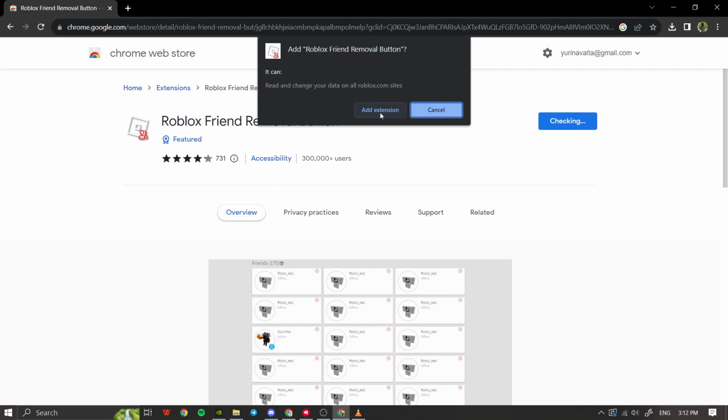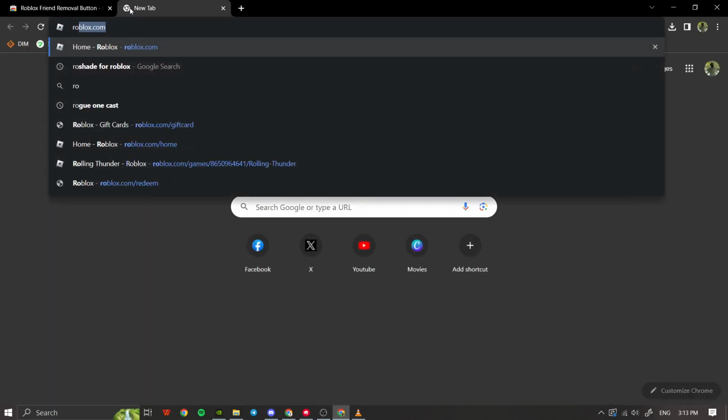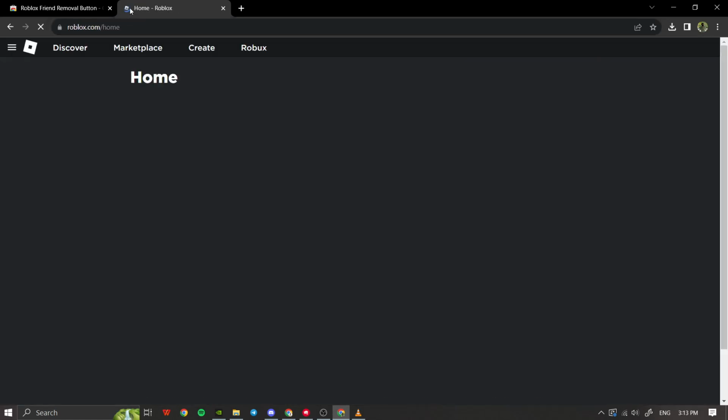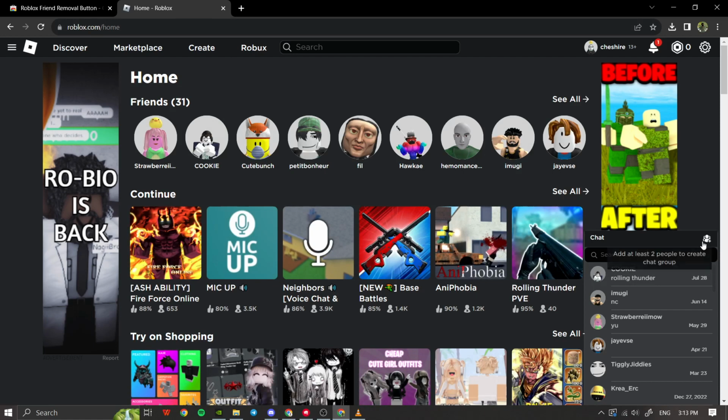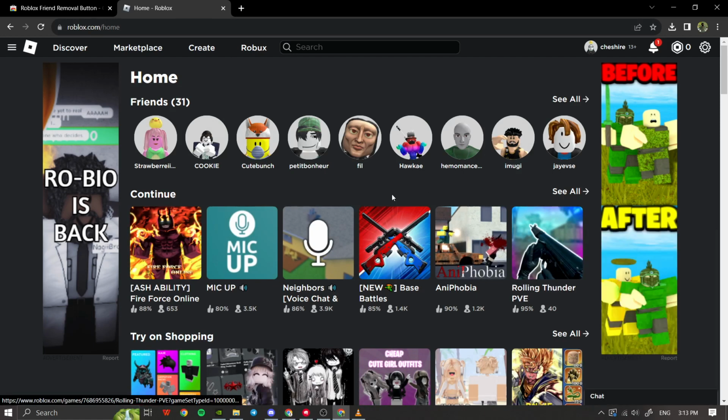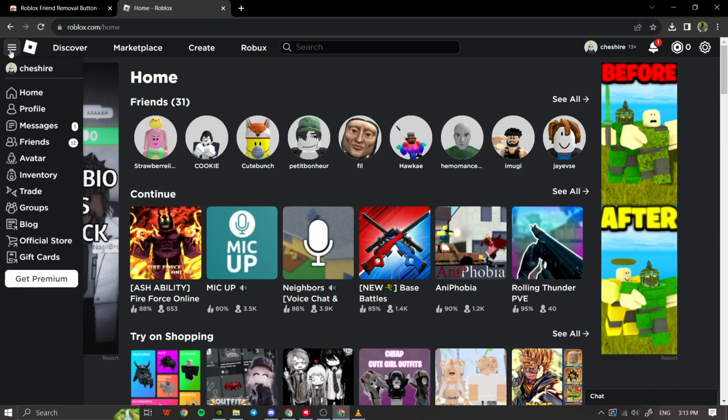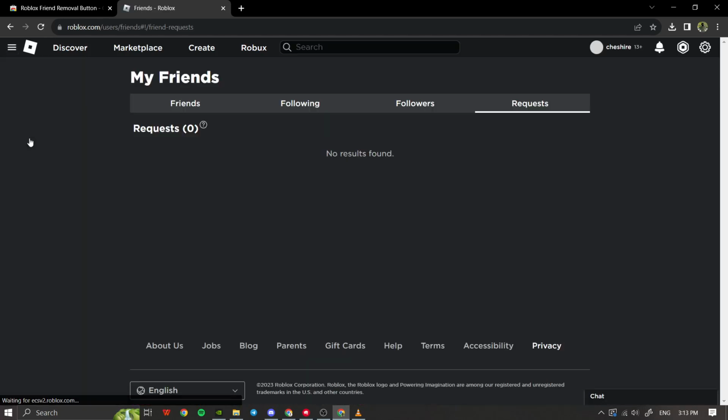Once the extension is added, just go to Roblox website, refresh the Roblox page to ensure that the extension is activated. Log into your Roblox account if you're not already logged in. And then, click on the Friends option on the left-hand side to access your friends list.